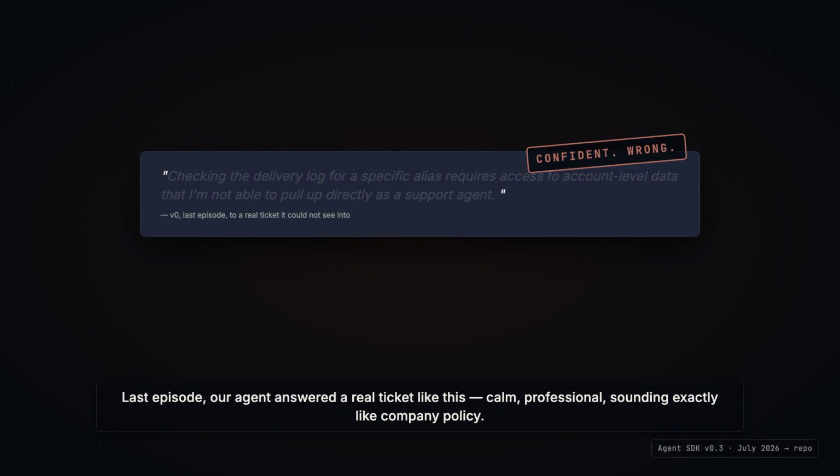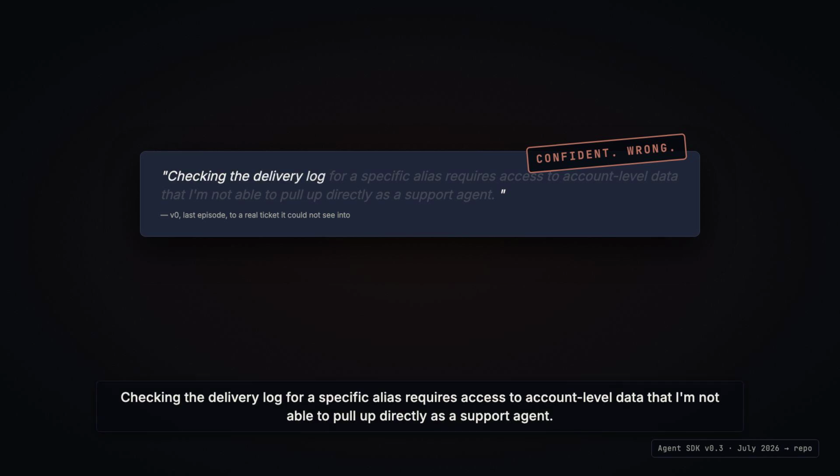Last episode, our agent answered a real ticket like this. Calm, professional, sounding exactly like company policy. Checking the delivery log for a specific alias requires access to account level data that I'm not able to pull up directly as a support agent.